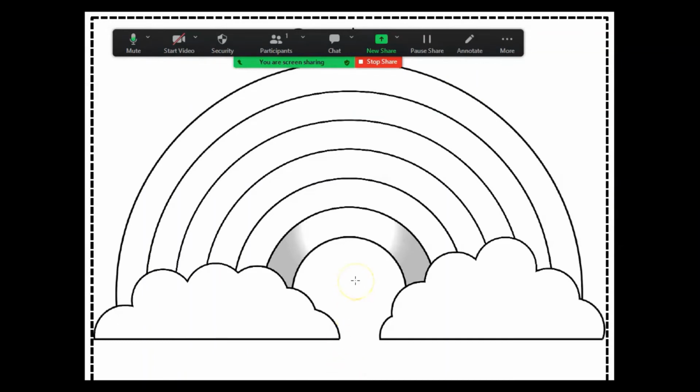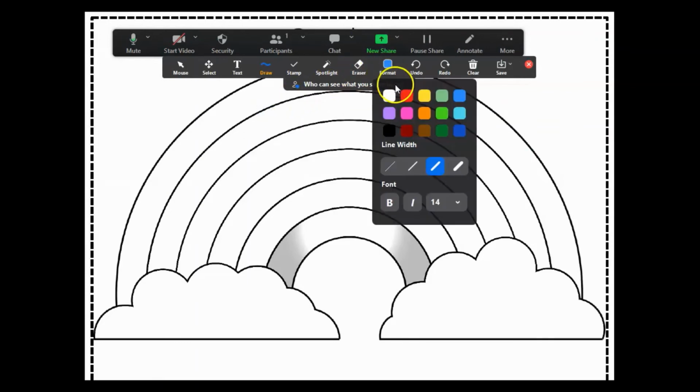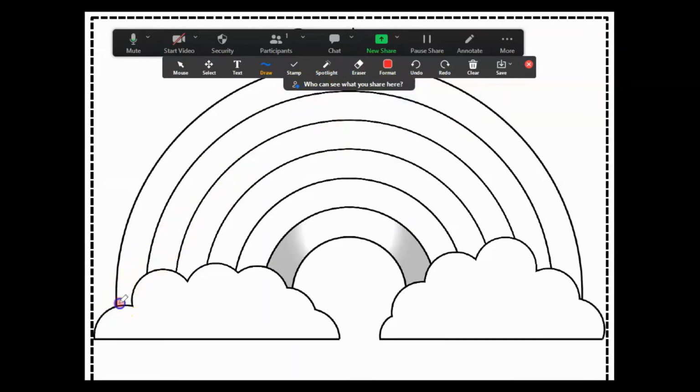So now that I have it in full screen, I'm going to go to Annotate, and then I like to use the highlighter when I'm coloring. If you're doing a different type of activity, maybe you want to use the text tool to type in, or even the draw tool to draw straight lines. So I'm going to select the highlighter, and if we're doing the rainbow, I'm starting with red. And you see it just fills in a little thicker than it would if I were to choose the thinner line. So you see the difference in those two options.